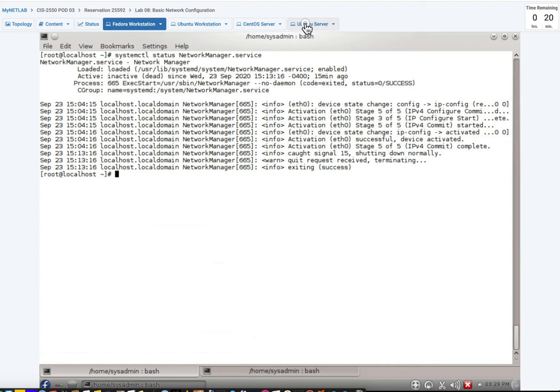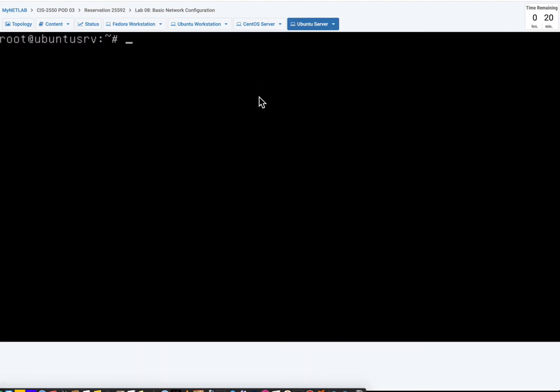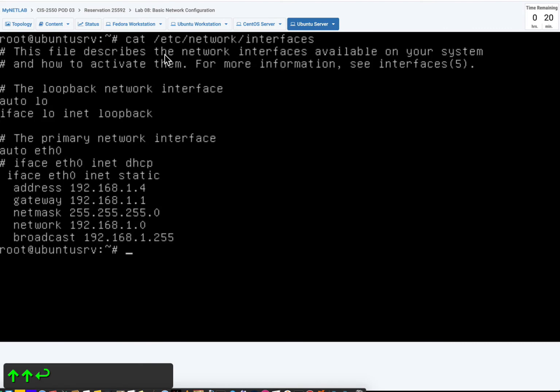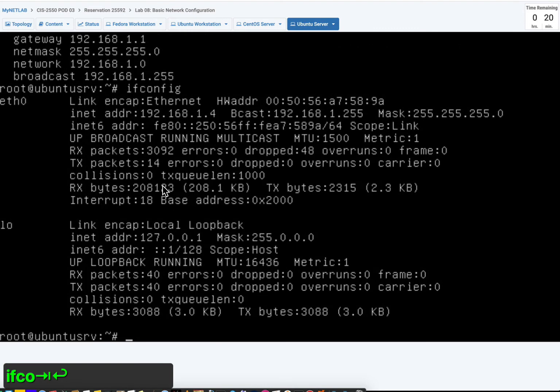So for example, here's an Ubuntu server. If we look at our network interfaces, this is an Ubuntu server, so instead of the ifcfg files, we actually have a network interfaces file. But the ifconfig command does work. So you can see we're at 1.4.